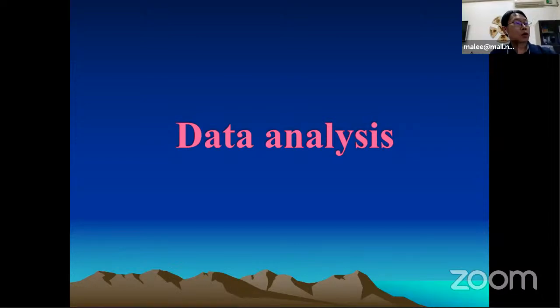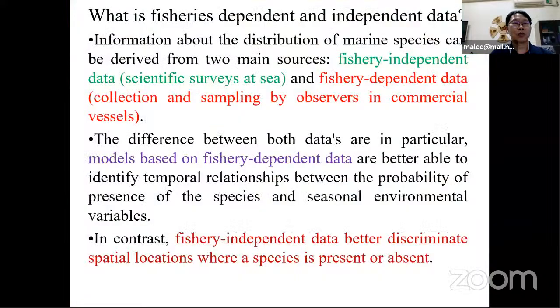So this is my whole talk about the methods of fisheries oceanography investigation and how to do the data analysis. Maybe we need to consider whether your data is fishery dependent or independent data. Here I will give you a brief idea of fishery dependent or independent data. Actually, if all the data comes from the fishing boat, it should be fisheries dependent.